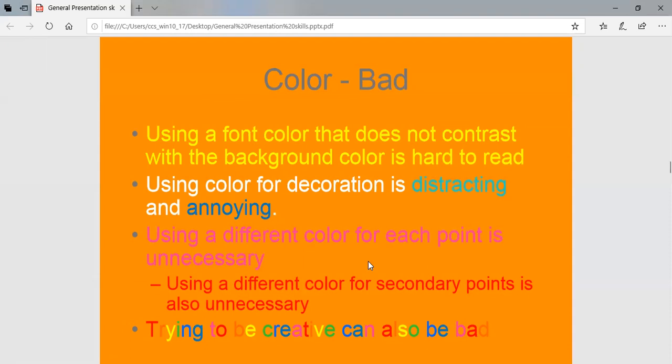Using a different color for each point is unnecessary. Let's say if you have an orange background like me, it would be fine if you want to use all your words or your letters in white alone, or in yellow alone, or in red alone. You don't have to change colors for every single point.